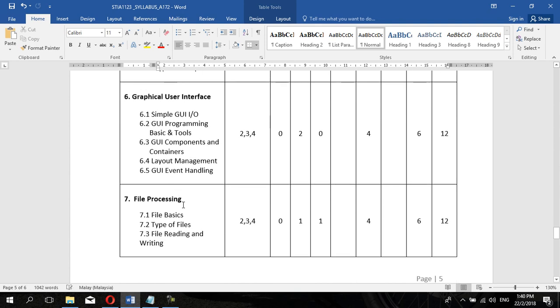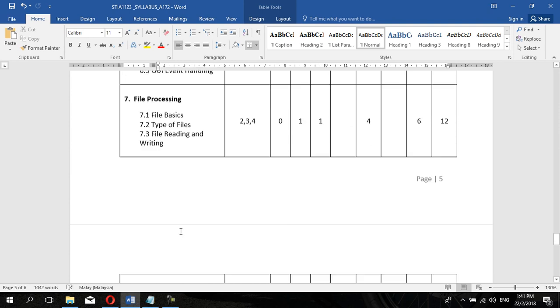Topic 7, on file processing, where your application should be able to read an external file and write back to that file. It's something like the concept of data storage. When a user inputs data, you can save that data into a file, and this is where file processing is very, very important to learn.